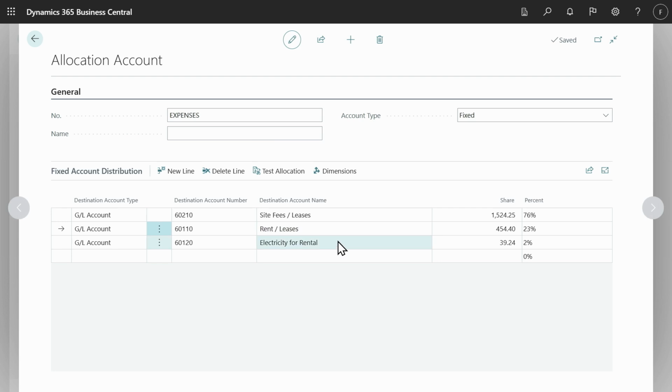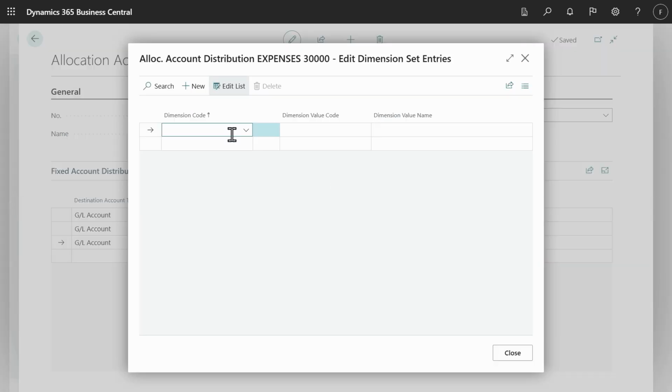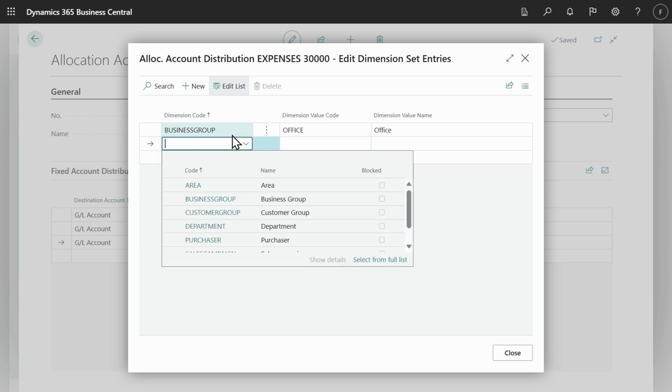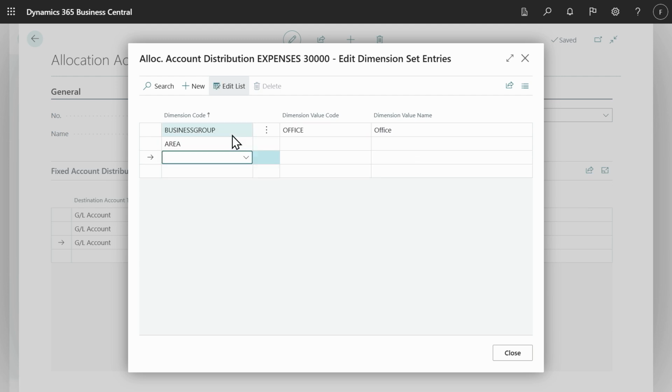And you can also change the dimensions, so they are going to follow the line that they are assigned to. So if you would like to add something here, like an area, it's possible to do that as well.